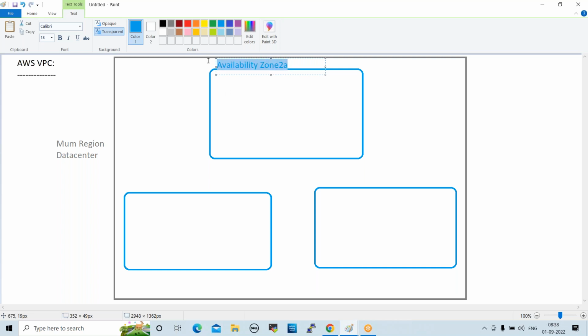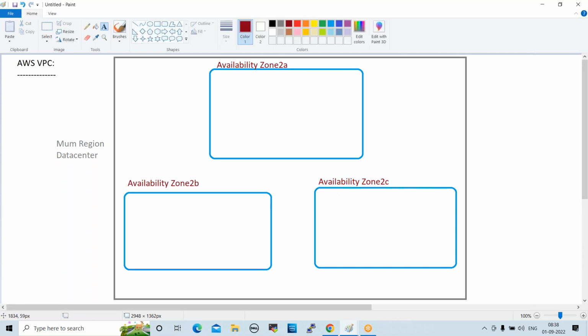Availability zone 2A, 2B, and 2C. So availability zones are also data centers. So a region is a data center, and an availability zone is also a data center.